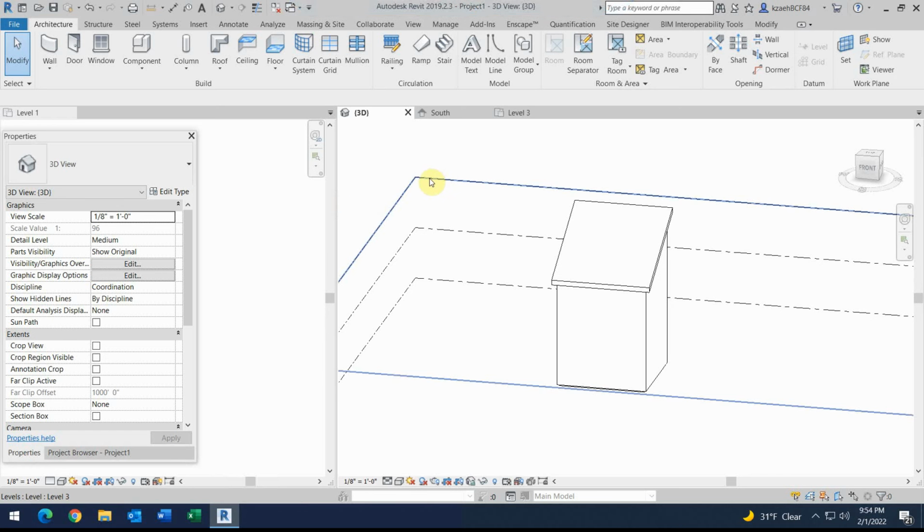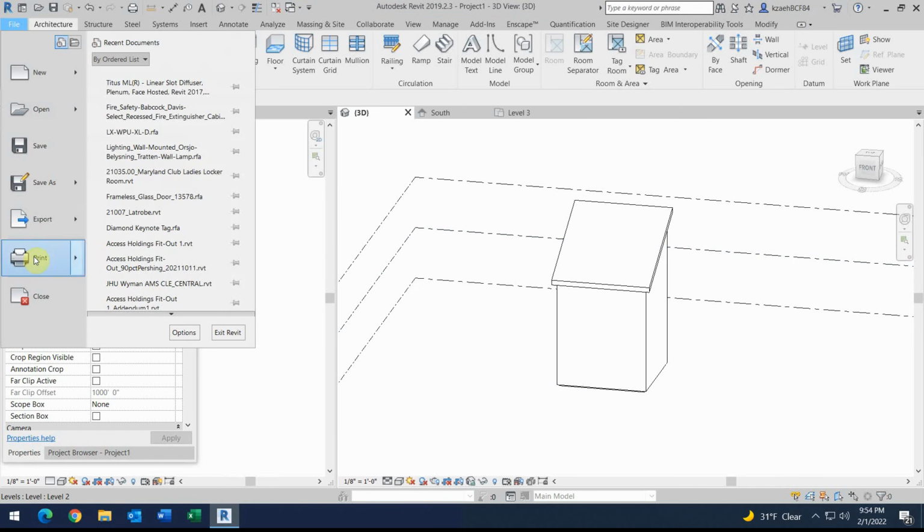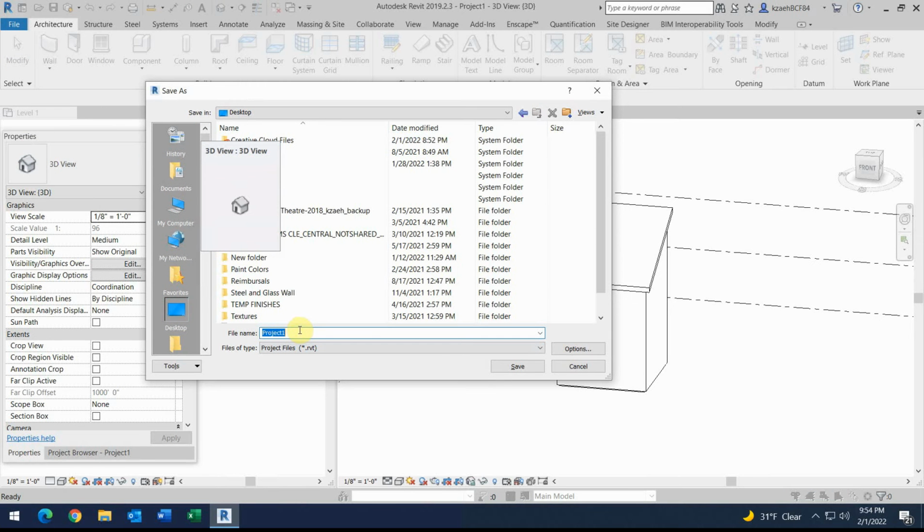Great, I realize we have not saved our project yet. We better do that. So if you go to File, hit Save, and give it a name, save it somewhere that you will be able to find it.